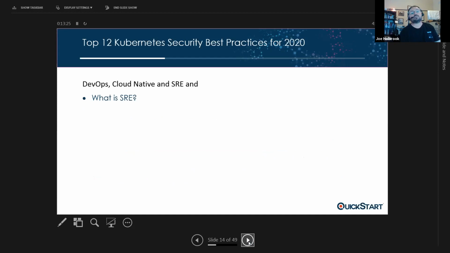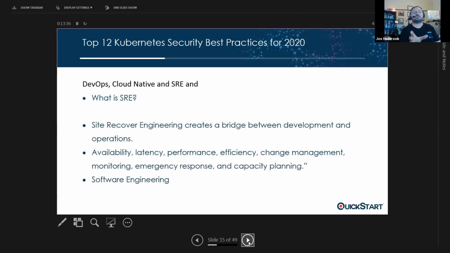And then lastly, as far as a term we want to define is SRE. Now, SRE is site recovery engineering. When it comes to site recovery engineering, it creates a bridge between development and operations. Now, this is similar to DevOps, however, there's some differences that are added to it. The focus with SRE is on software engineering, but also with availability, latency, performance, etc.